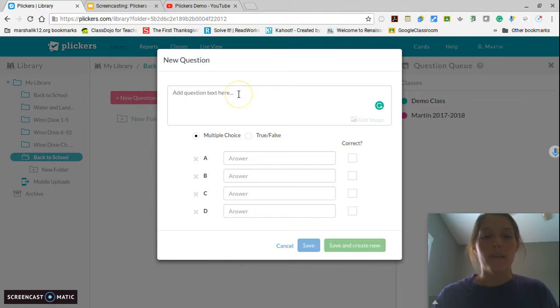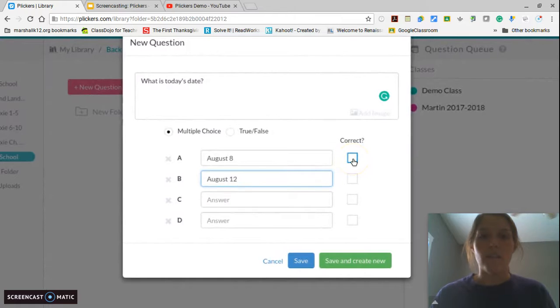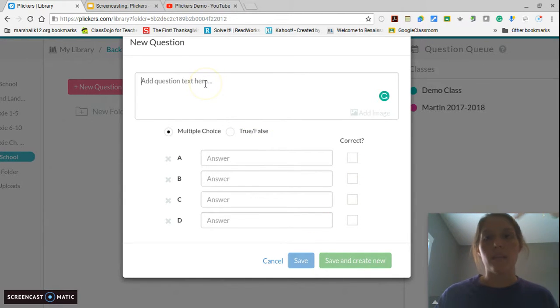And here you can type in any question that you want and you can use all 4 choices. You can use 2 choices. You can use 3, whatever you want to do. And I'm just going to use some generic questions so that, at the beginning of the year, the guys can kind of see how it works. And so you would choose the correct answer. After you type in the question and put in the answer choices, you choose the correct answer and click Save and Create. And then it automatically brings up a new question for you to add.